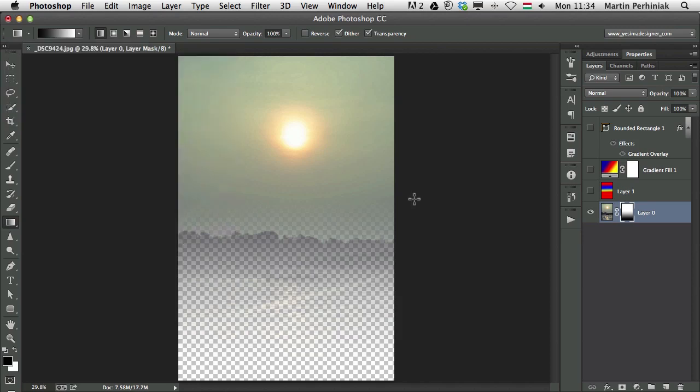So that's all what you need to know about gradients, and I hope you found this tutorial useful.